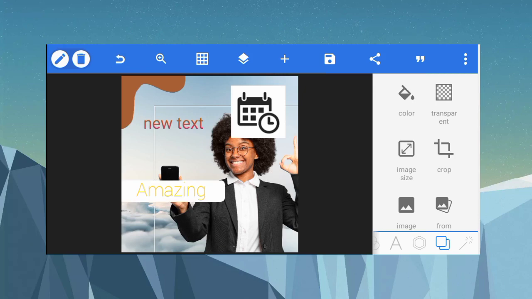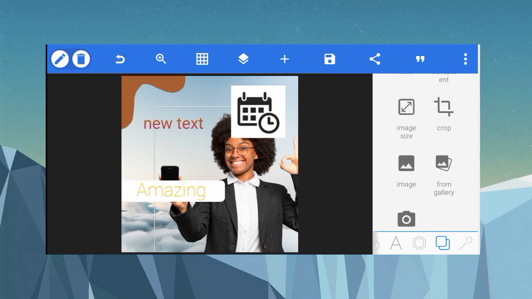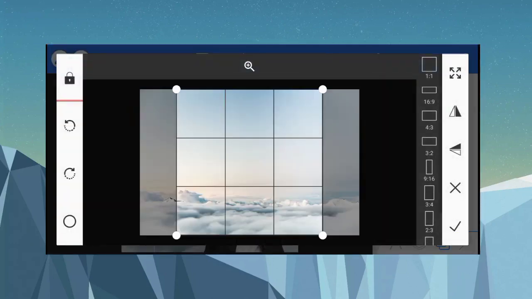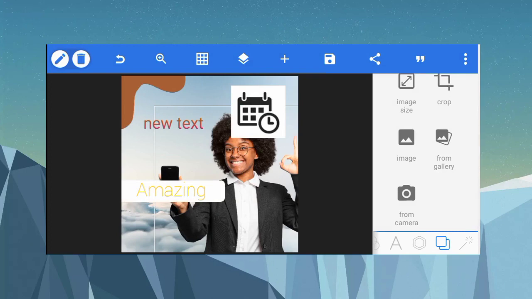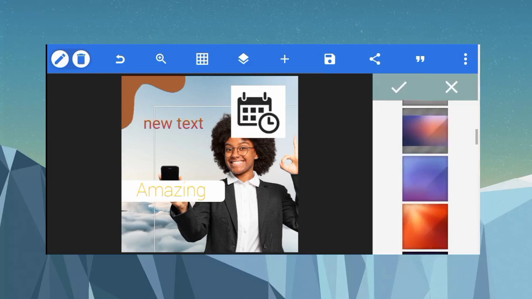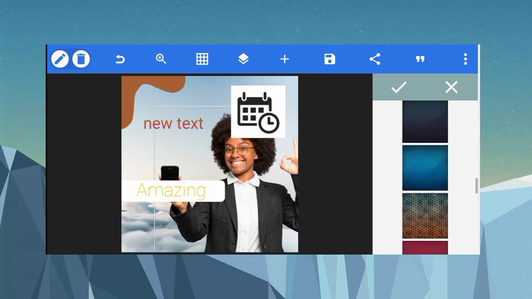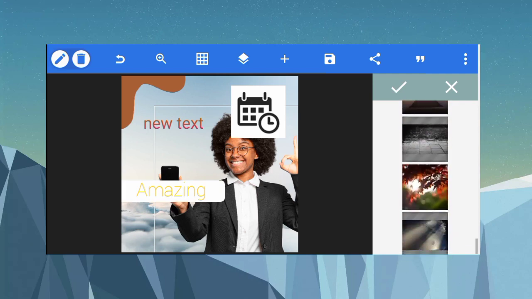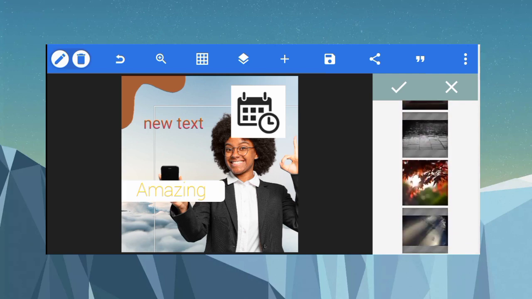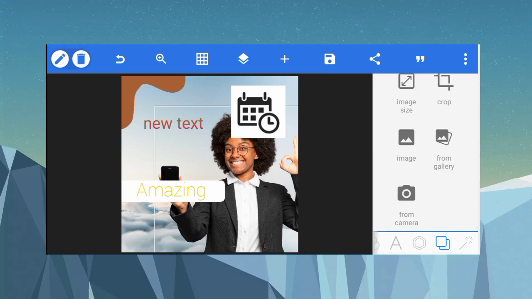Now this image size is similar to the one on these 3 dots, like I explained in the other video, where you get to set the sizes. And this crop is where you get to crop your background. Now this image from here. Pixellab has some images. Some of them are pretty nice, some of them are not. You can see some wonderful ones down here. You can set them as your background. Then from gallery, whatever picture you get from here becomes your background, and also from camera, the same thing.